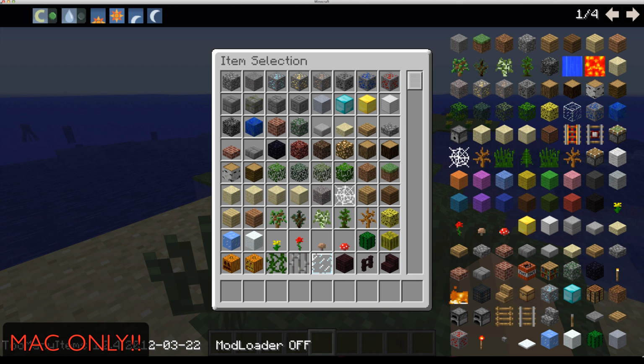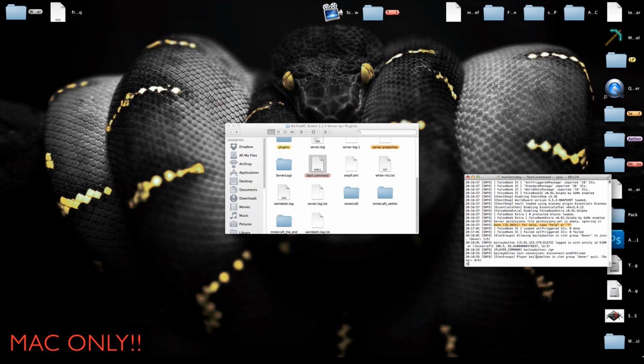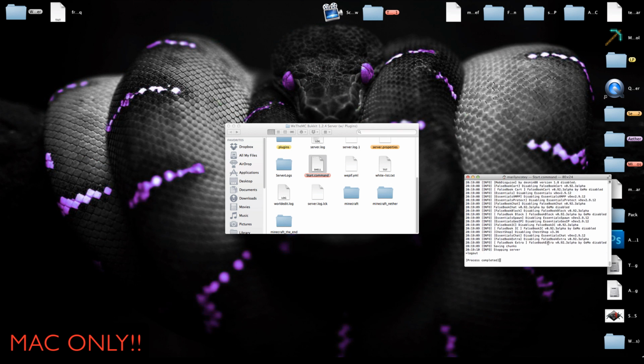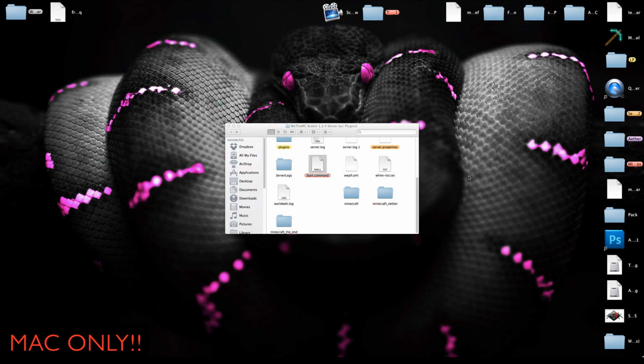So exit on out of your Minecraft, and if you want to close the server, you can either down here type in stop, or you can go up here and just exit out of it and do close. But I prefer just doing stop, so type in stop, and it's going to disable everything. It's going to start saving everything. It says process complete. I'm going to exit on out of that, and your world has been saved.